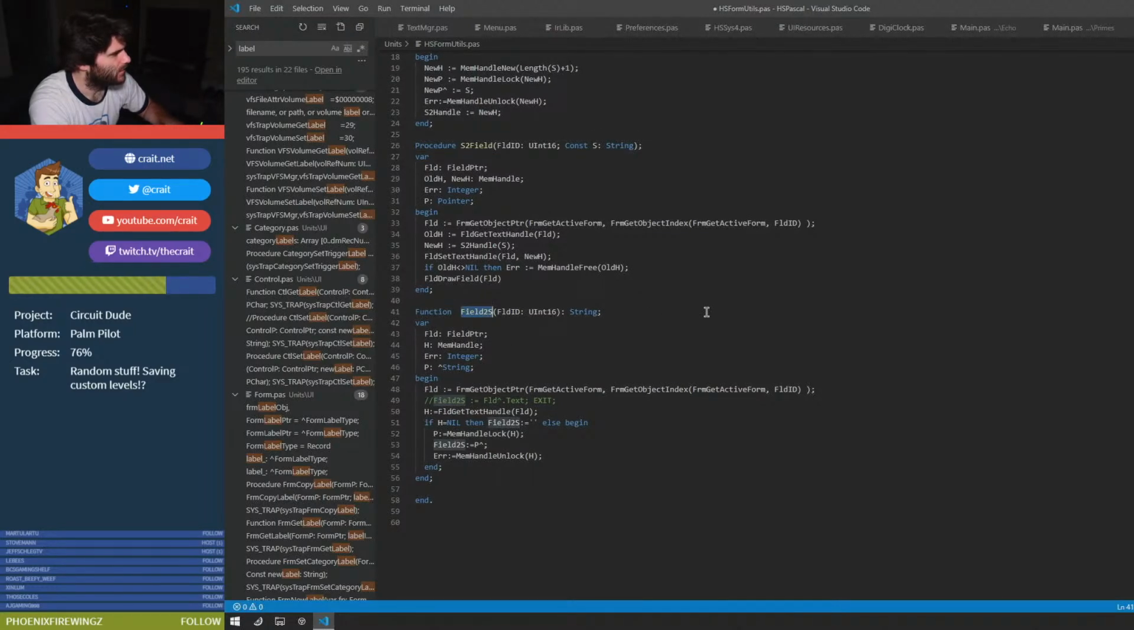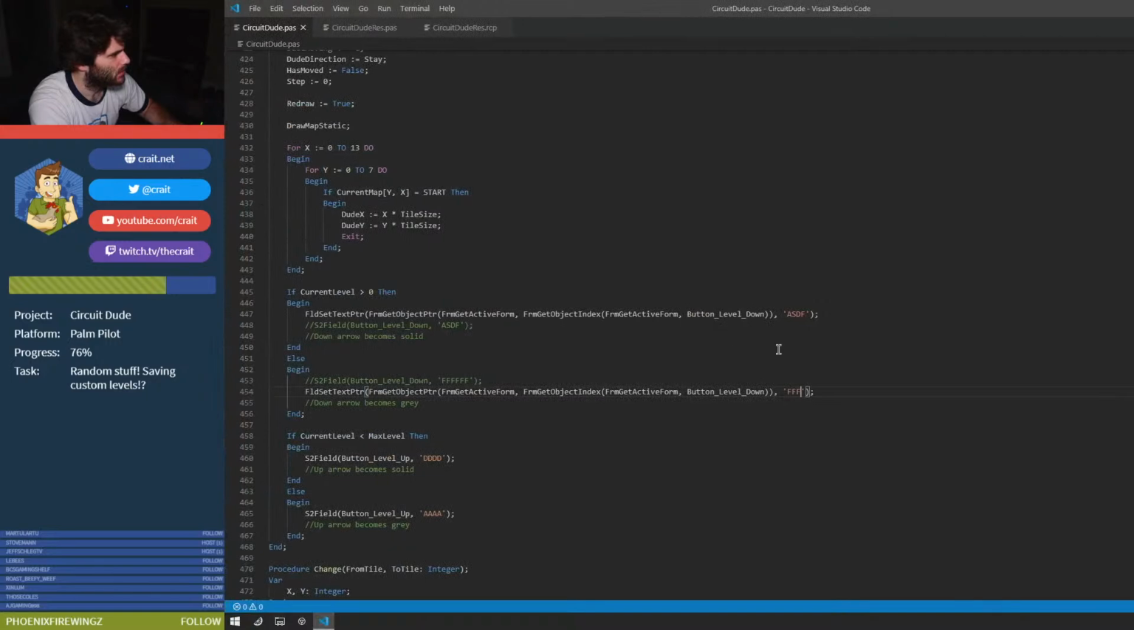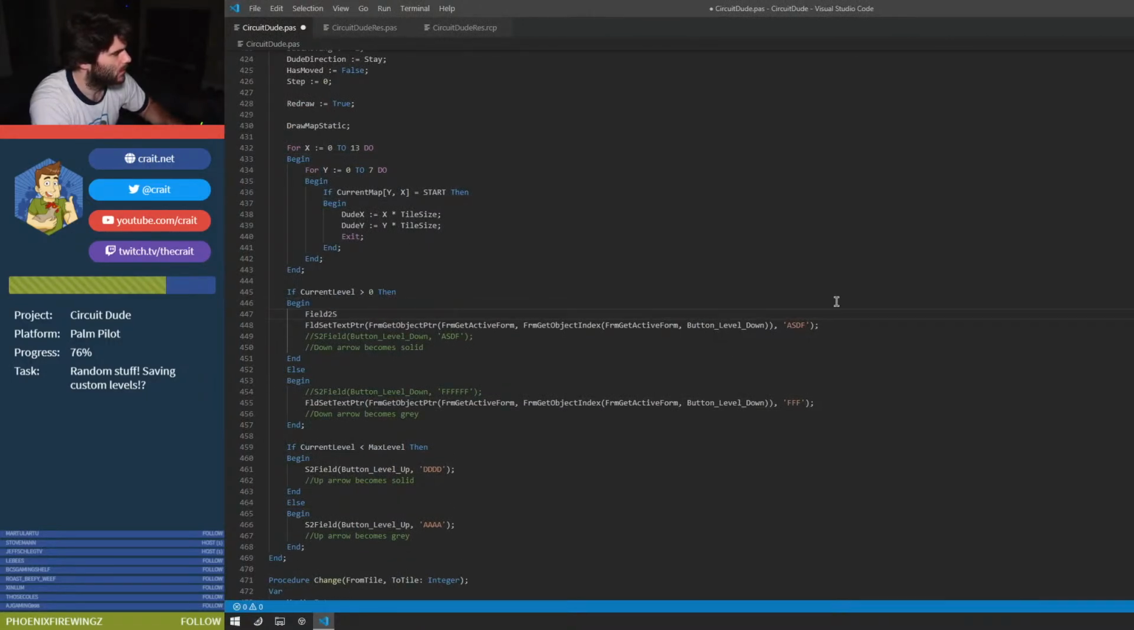I wonder if I can do filled to S, and I alert that. Oh, Java Jack, you're messing with some Arduboy stuff. That's awesome.